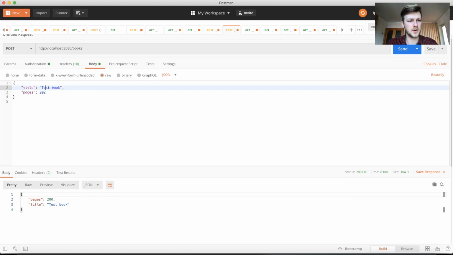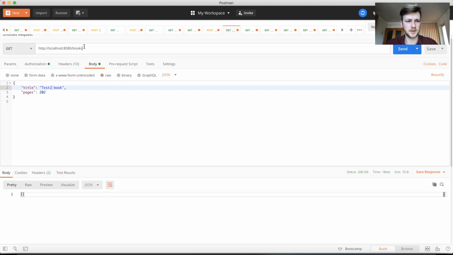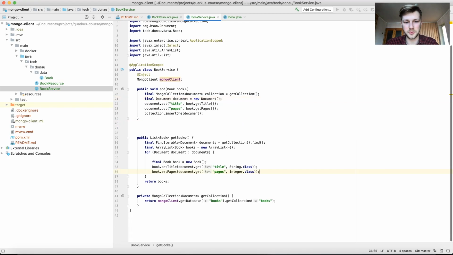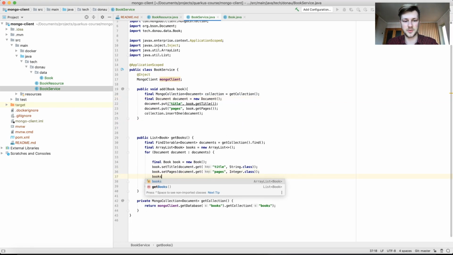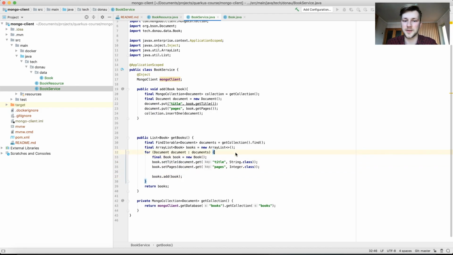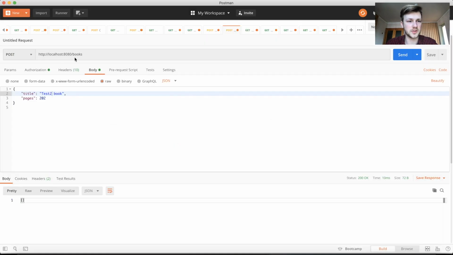We can call another one, and let's call the get method back, and we have, okay, I made a small mistake. I forgot to put something into books, right? So we have books here, so you need to call add here, and you need to add the book itself, right? So we iterate, but we haven't stored anything. So yeah, I apologize for it. So let's go and post some more data.